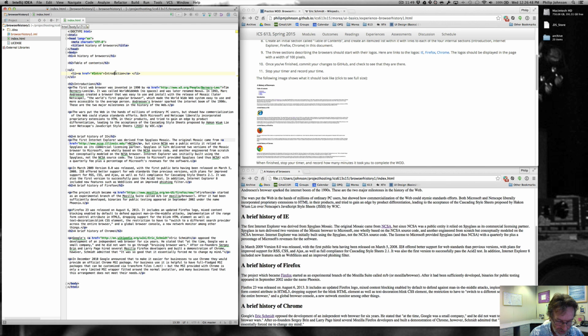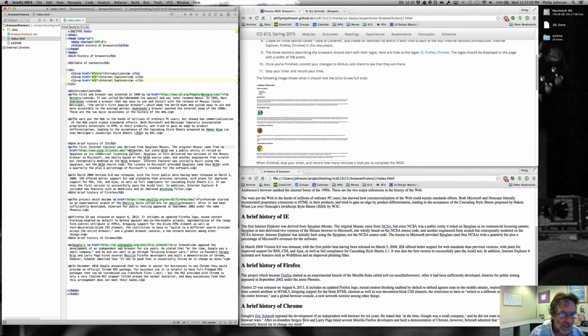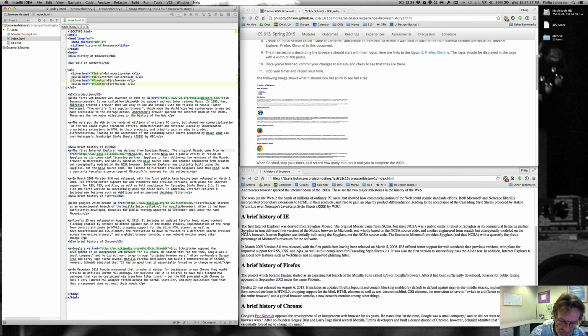So I'll go back here and I'll propeller D to get a duplicate, and say IE. And then we can use function option delete to delete that line. Internet Explorer, propeller D, and then option delete backwards two words, and this is Firefox. Then a propeller D, option function delete to go forward, Chrome is the last one, Chrome. Okay, so there's our table of contents.